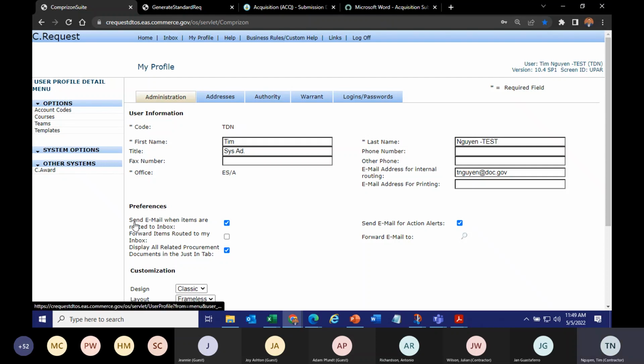You have this preference set up, send email when items are routed to my inbox. So this will allow the system to send those automatically generated emails into your inbox. Now, if you have these settings checked and you don't get these emails, sometimes you've got to work with your organization's IT help desk to allow those generated emails to come through. It's an email setting issue. It has happened in the past, so just something to be aware of.